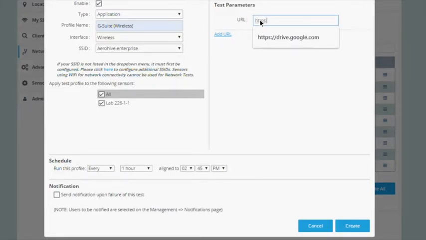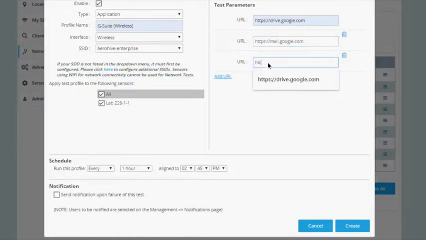And here, you can put in some URL, right? I can say Google Drive. I can say, oops, it's not selected. I'm just going to use this one and copy paste this, change this a little bit, called Google Mail. I am going to add another one for Office 365.